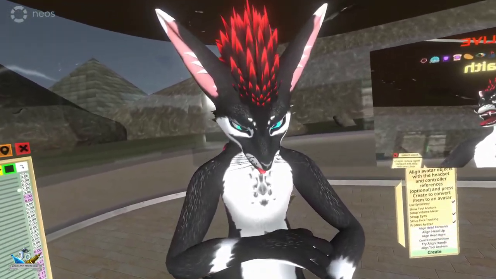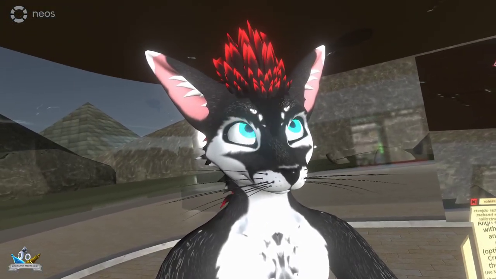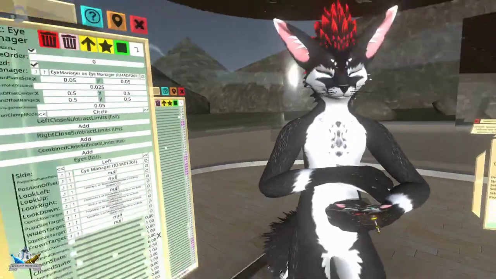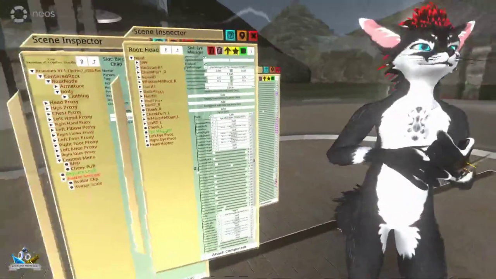But now if you look up and down, the eyelids kind of move with the eyes a little bit, which lets you know that these are working. So the eye manager has quite a few blend shapes.